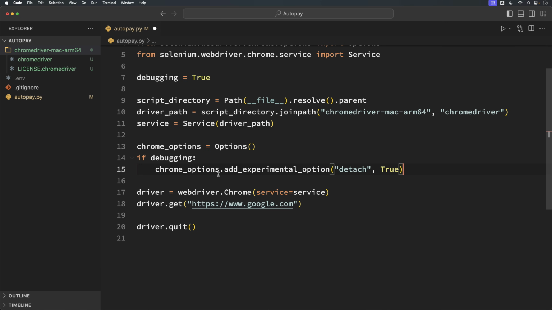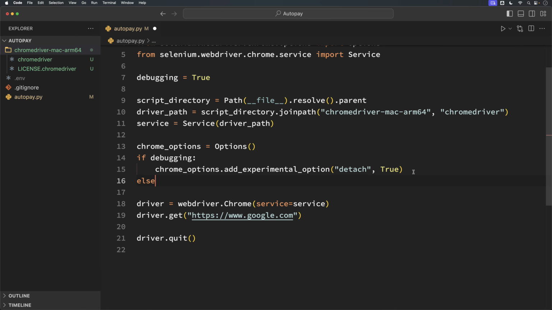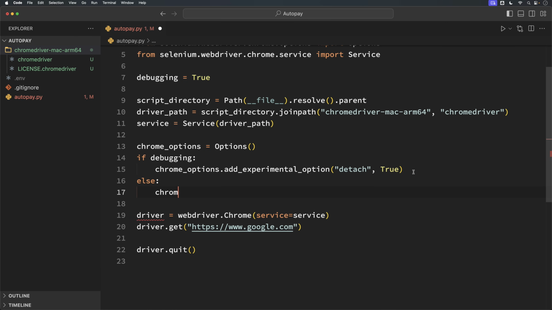Okay, so if we are debugging, then this is what will keep our browser open. If we are not debugging, then I'm going to add some more options here.